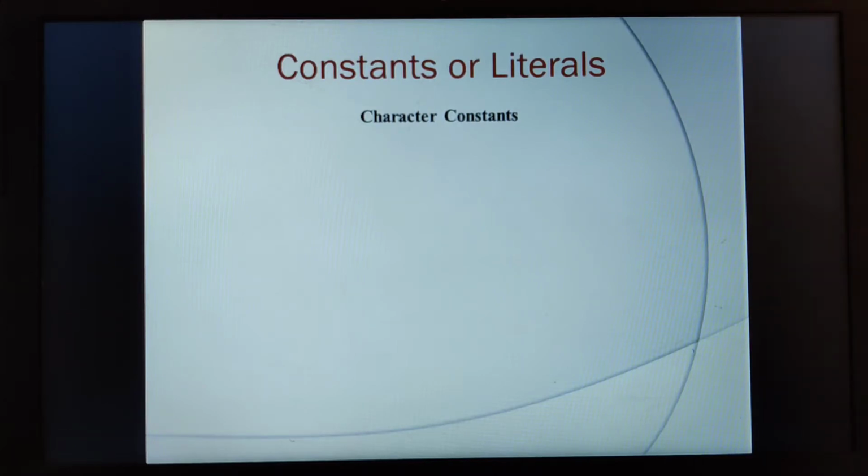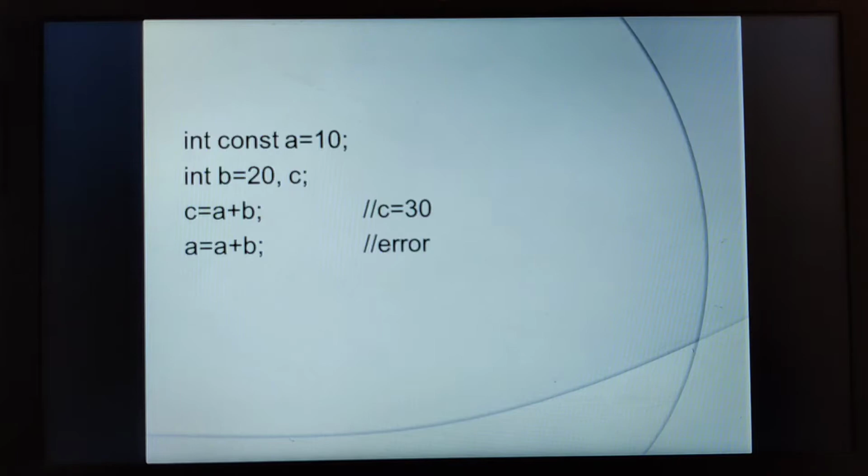So in our previous video we started what is a constant and the classification of constants. Before we proceed, let us see with an example how to make a variable a constant. In this example, I have defined a variable a of data type integer, and I made this variable a constant by prefixing it with the keyword const.